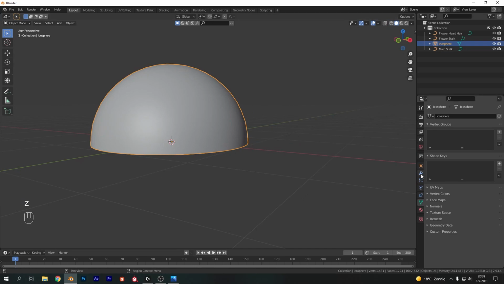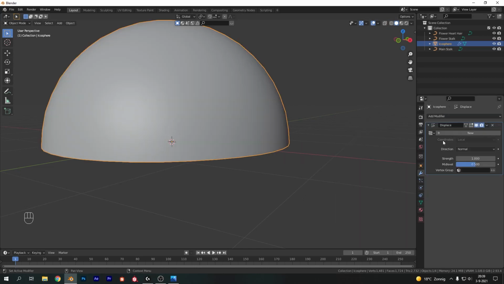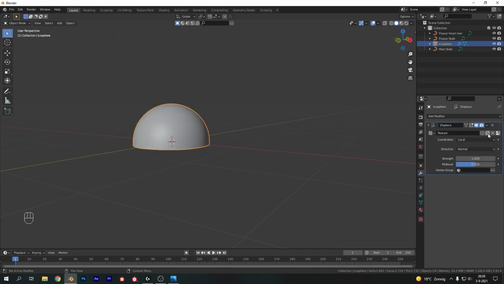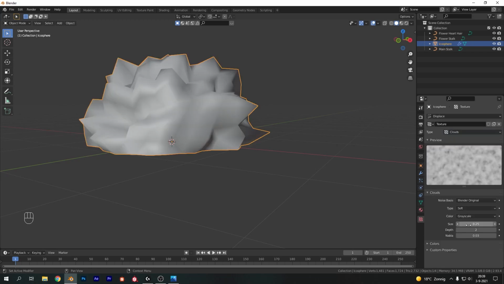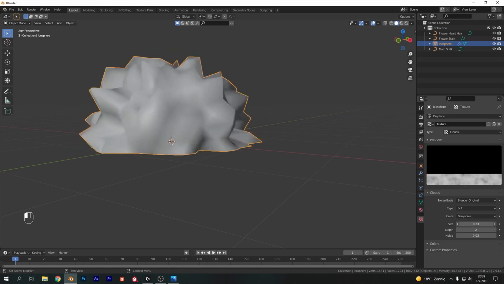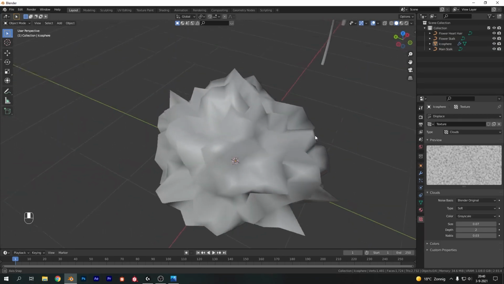And now we just want to create some randomness with the displacement modifier. So I'm going to add in a displacement modifier. Make sure we click a new texture there and open up the texture menu. And for the texture type, I'm going to use a clouds texture. And I think everything is looking pretty fine. I'm just going to decrease the size a bit so we get a more spiky look like so.